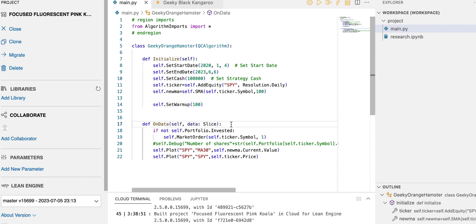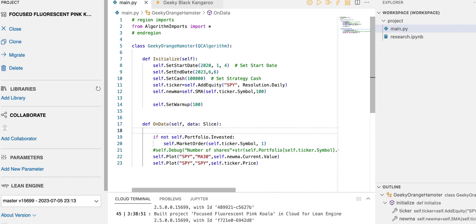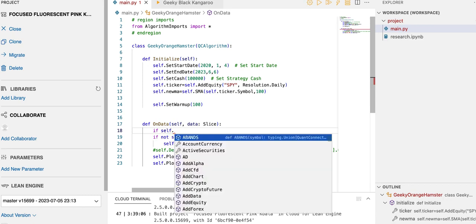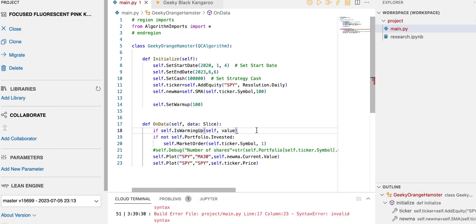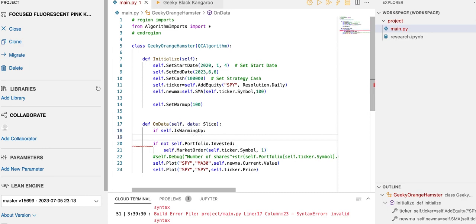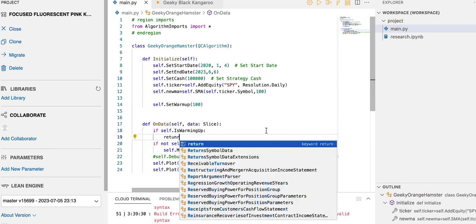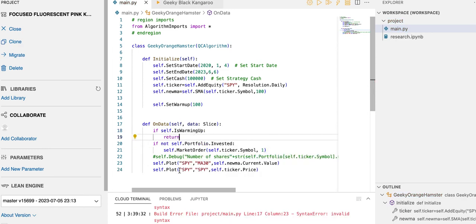Another thing you need to do: since on_data is run every single time you receive data, you need to make sure that in case we're still in the warm-up stage, we get out. We don't want to make any trade. So self.is_warming_up. We don't need to put any self or value. We'll just do if self.is_warming_up, and then we'll return. So what happens now is that it'll return out of this entire function if the data is still being warmed up.